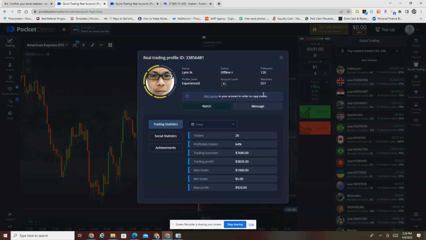And also, it could be a little risky because you don't know these people personally. And some days they can have good days, some days they can have bad days. And how can you tell that? Well, as you can see here today, he took 28 trades. He was profitable 64%, which is decent. His profit for today was roughly $3,800, almost $4,000. His max trade was $1,000. His minimum trade was five. His max profit for the day was $920.